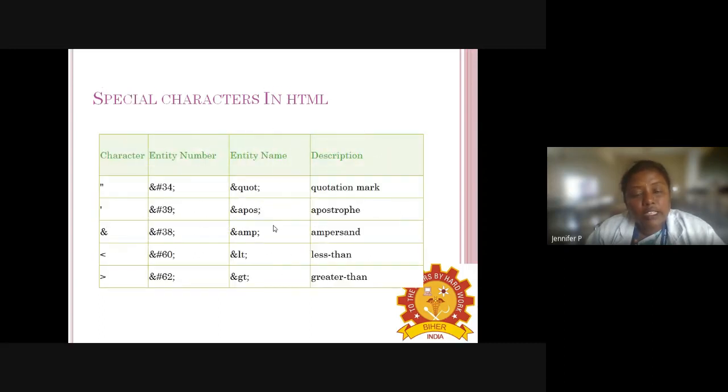The special characters in HTML we have are the double quote, ampersand symbol, left arrow, and the right arrow. The entity numbers for all these are specified here. The entity number for the double quote is ampersand hash 34 semicolon. And the entity name for the double quote is specified as ampersand quot semicolon. And the description is quotation mark.